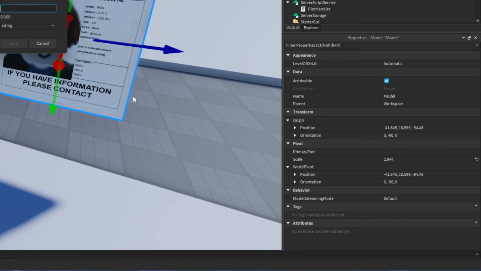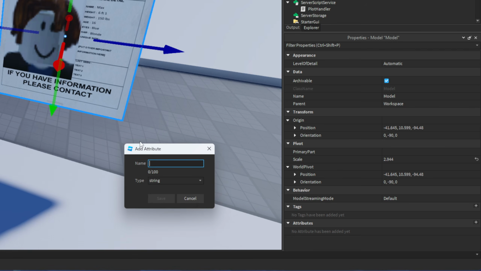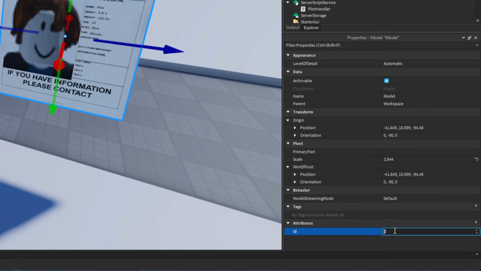So you click on the plus for the attribute, and then this comes up saying add attribute. You want to call it ID, right? The name should be ID, and then the type should be number. So I've got a capital I and a lowercase d. That's just how I'm going to format it, and the type should be number. Once you've done that, you then set the value of the attribute to 1, okay?